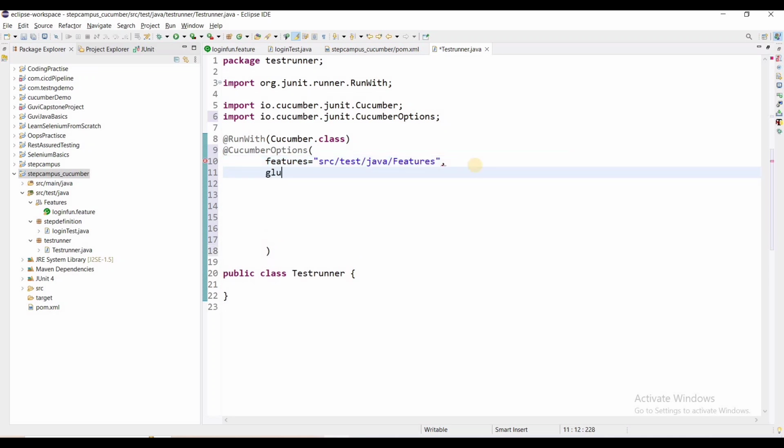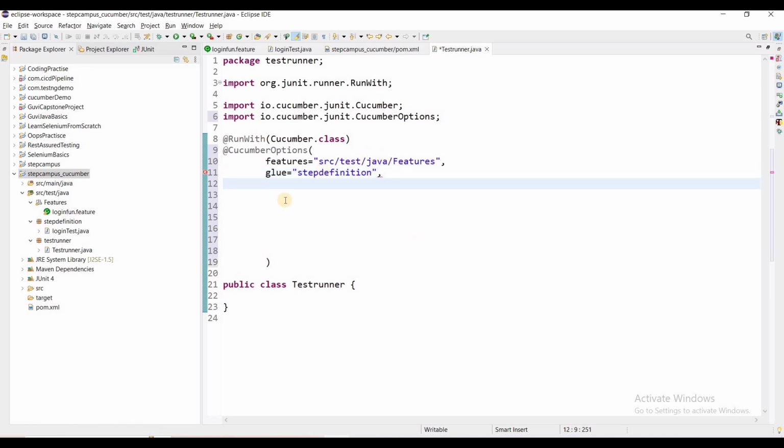Now we will use one keyword, that is glue. Glue is for the step definition. You can see here step definition, so just write step definition. Again give a comma. Yeah, I forgot the double quotes; you have to give all these things in double quotes. Okay, now features and glue are done.